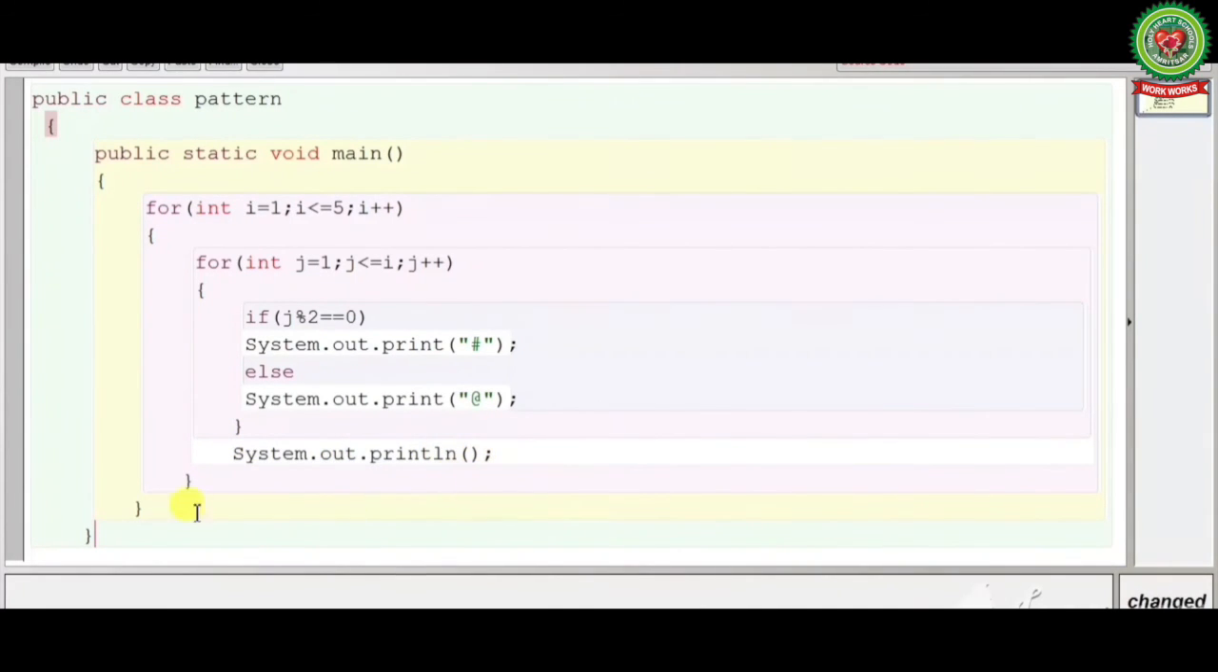System.out.println. Now again the value of i is incremented, that is 4. So 4 less than or equal to 5, the condition is true. So again this loop will run, and whenever the value of j is even, like 2, 4, 6, it will print the hash sign, else it will print @.